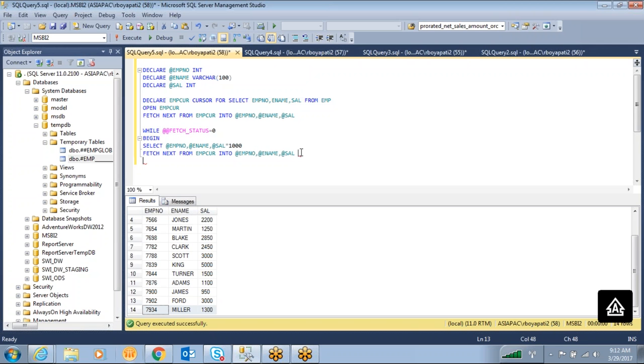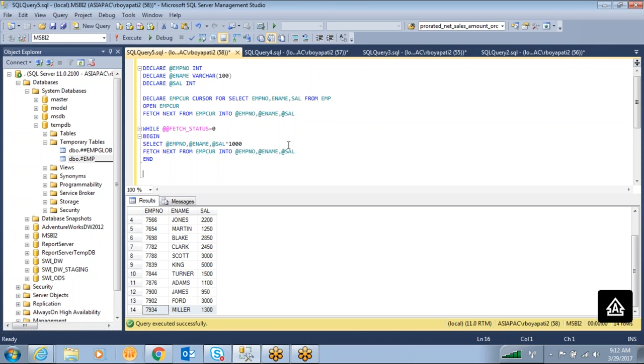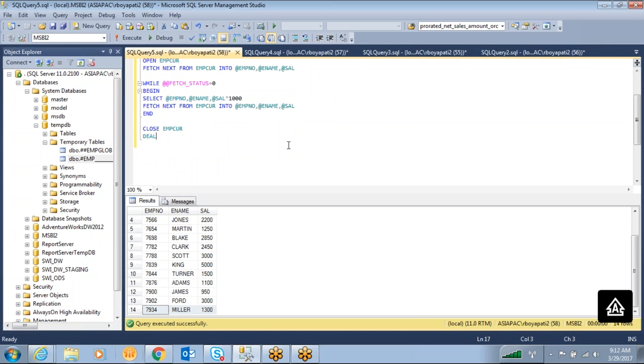finally end it. Then operation done, close the cursor. Close emp cursor, deallocate emp cursor. Deallocation means if you are not deallocating the cursor, you can't create a cursor with the same name. Deallocation means completely you are removing the cursor existence from your database.